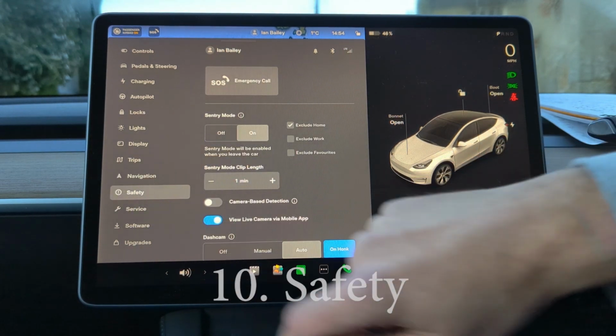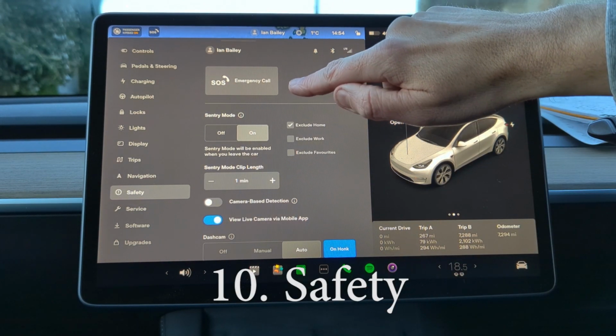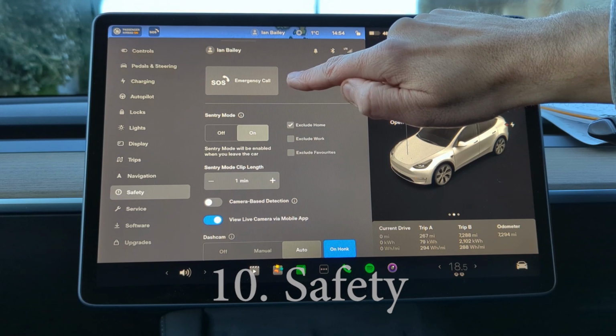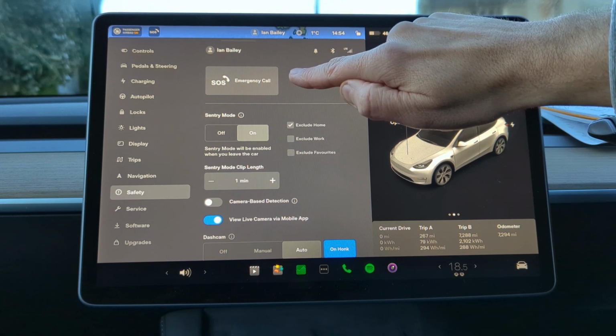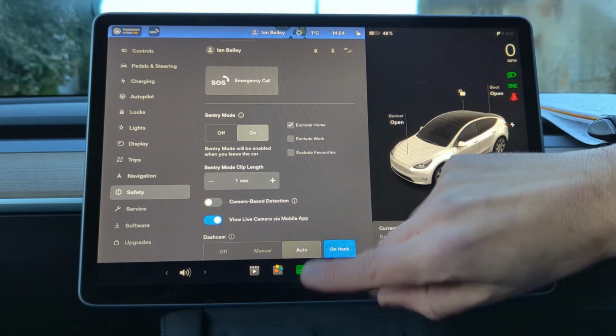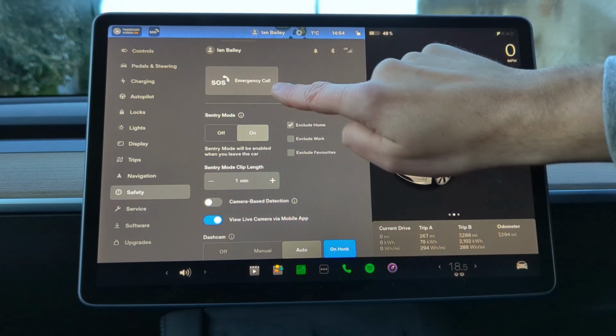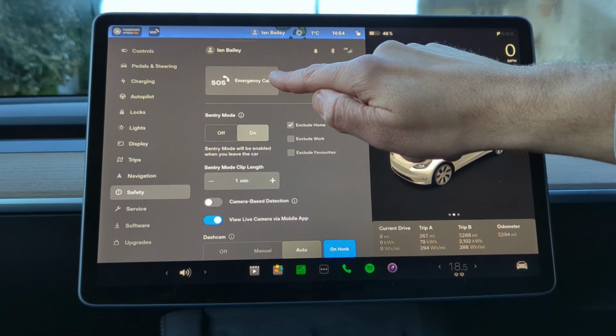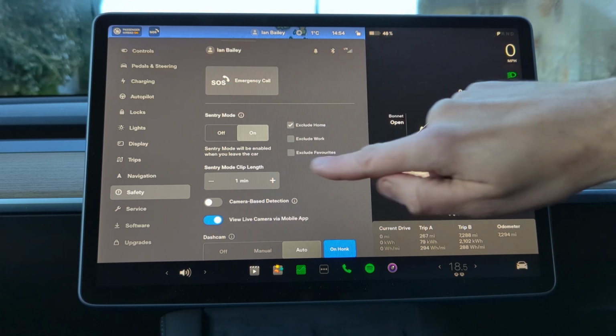The safety menu. This has got a great big SOS emergency call button up there. I believe there used to be a physical button for this up in the roof, but they've taken that off. It's absolutely fine, but press that and you go through to the emergency services. We're not pressing that now.